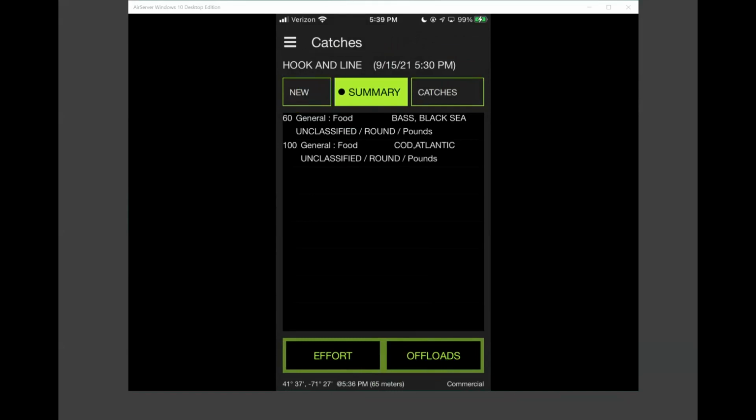Okay, so that's your trip. Before I get into the offload portion of the trip report, are there any questions on creating your trip details, your effort details, or entering your catches? I don't see any hands, Rick. Rolling right along.